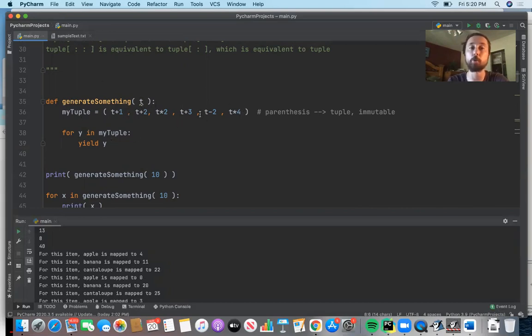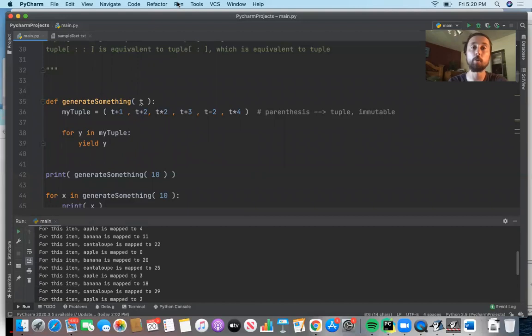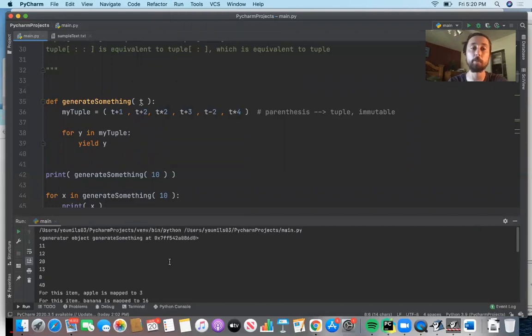So then this will be myTuple, and it has 6 values in it. What are they? Well, they depend on the value of t. So it's going to be t plus 1 at index position 0, t plus 2 at index position 1, and so on. And then we're going to say for every element in myTuple, yield that element. Okay, so we remember this, right? If we go ahead and run main.py, we just get this generator object, right?